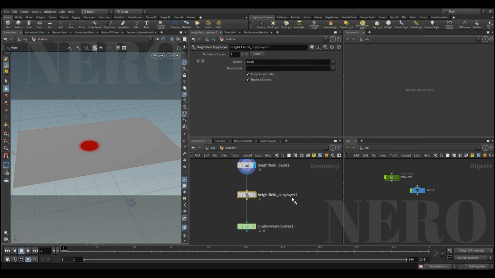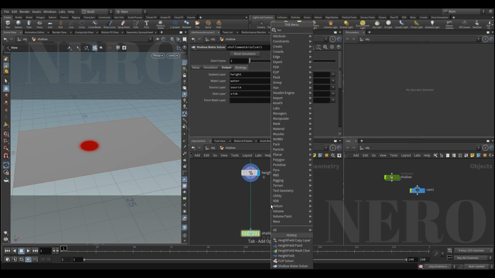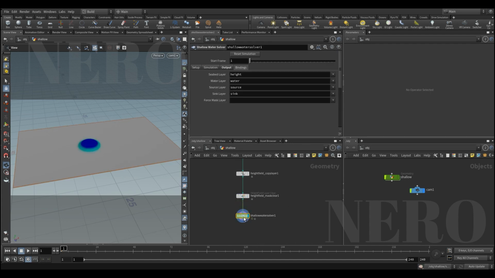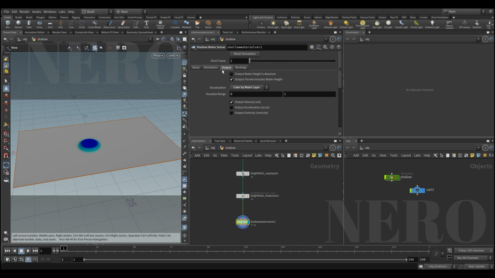Height field copy. We're gonna copy the mask to source, and then clear the mask. We don't have to see that. If you want, you can keep it. Then see, actually the visualization default is unchanged. I changed it before. The first time you connect it in, you should see something like this. It's pure white, but you can change the color. It's more obvious. See, it worked.